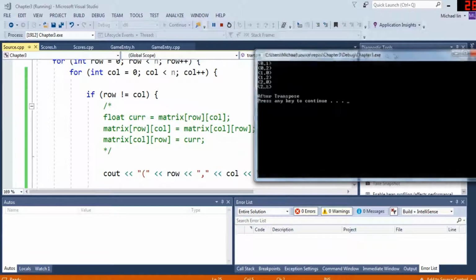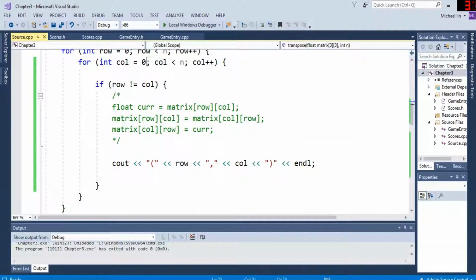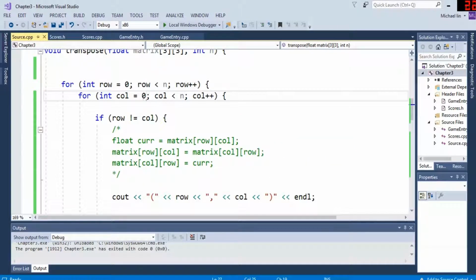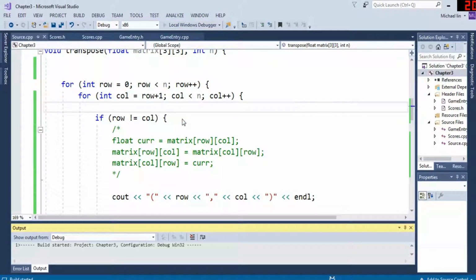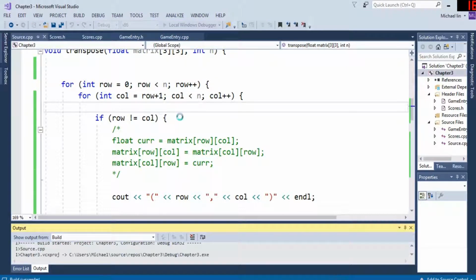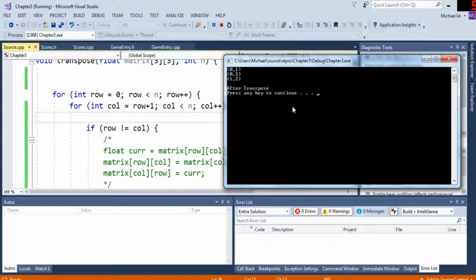So to do it, all you have to do is have row start at 0 and column start at row plus 1. Because think about it. If column starts at row plus 1, then you skip the ones that are repeating. So 0, 1 is not the same as 1, 0. You skip that. So this is all the combinations that are not repeating: 0, 1, 0, 2, and 1, 2.